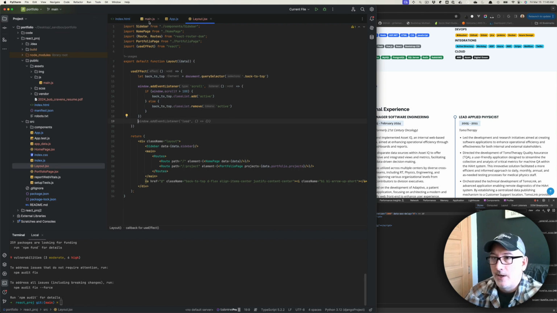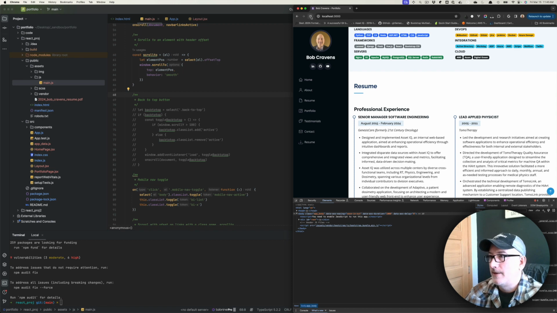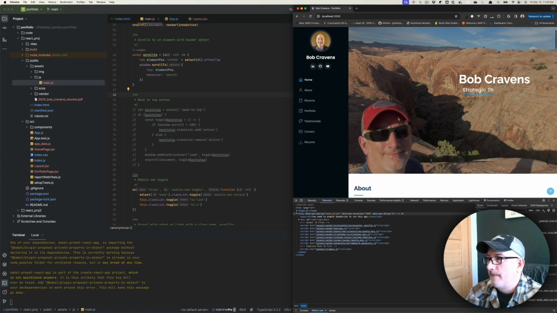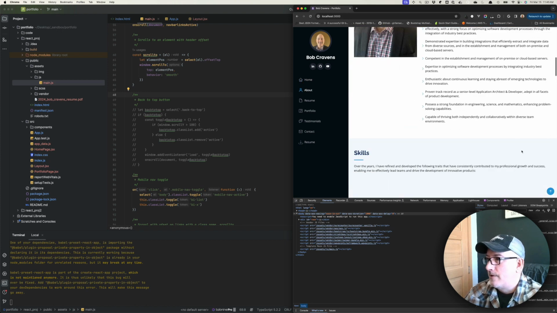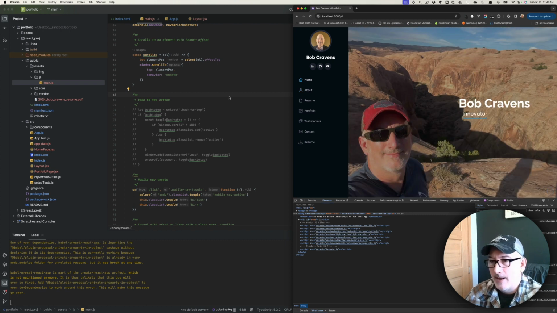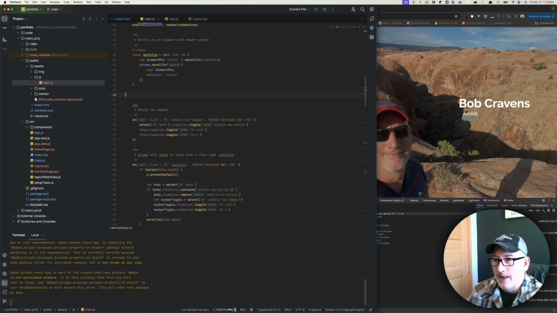Because I just commented this out, I want to reload over here and make sure that the back to the top button is working. Here's this button, it shows, and when I click it, it does indeed go back to the top. So this is now functioning. I can get rid of this. I no longer need that at all.